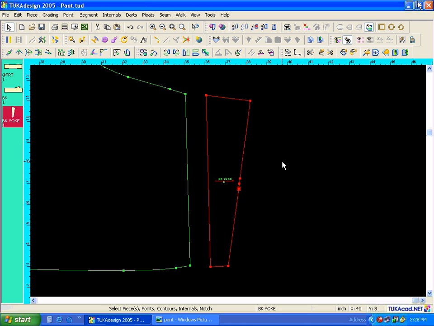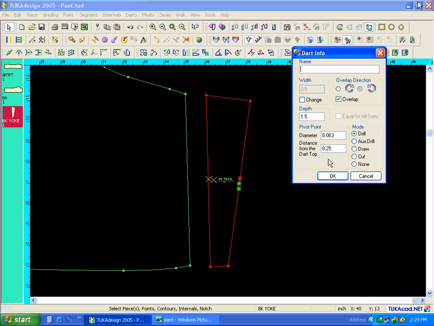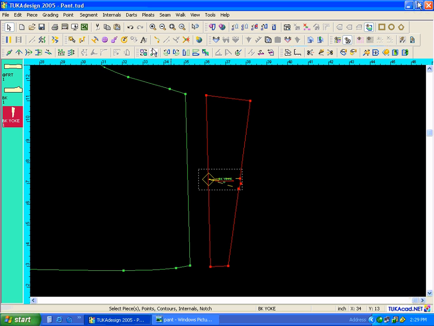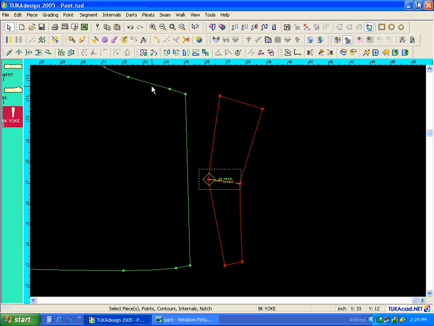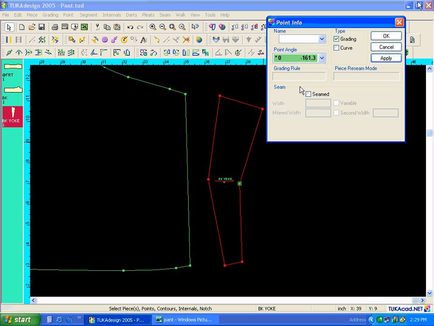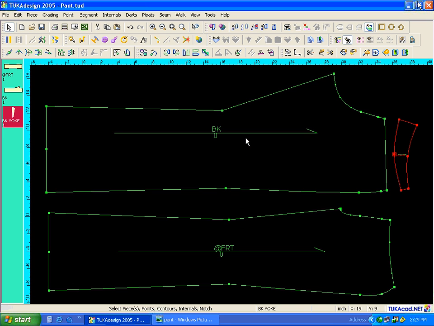Now after the points have been added, I simply select my points, click the Create Dart tool, and my dart is inserted, and then we'll go to the dart menu and close the dart. And then I can delete the dart and simply change my points to become curve points. Next I'm going to walk my yoke to see that it matches, and you can see here we have a perfect yoke. Matches up perfectly.